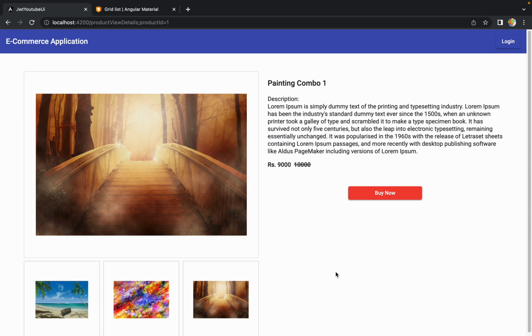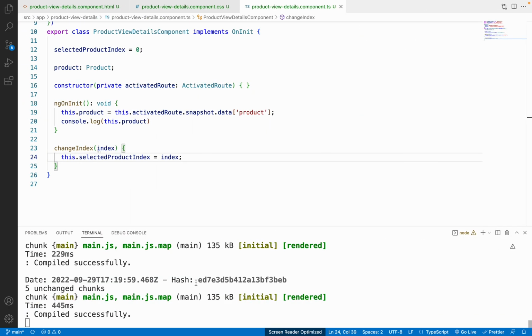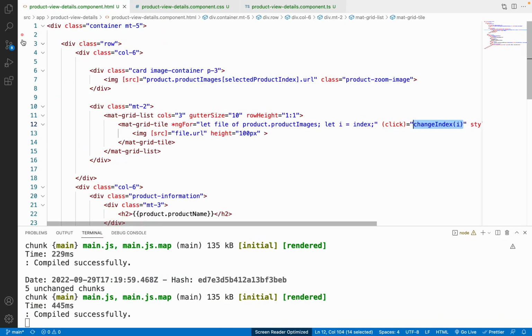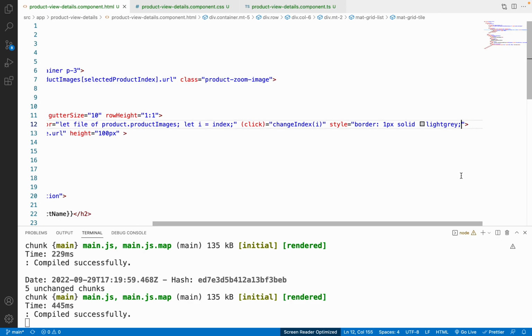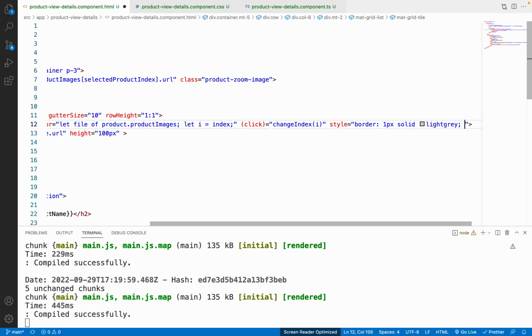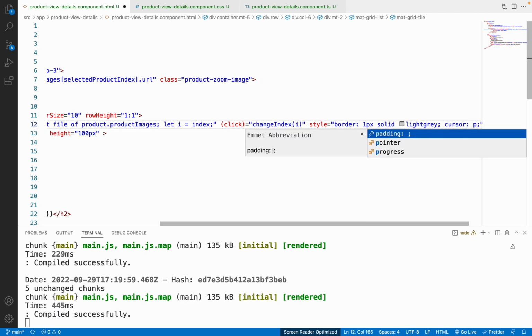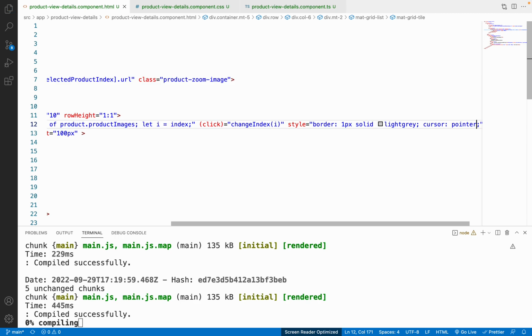The only thing that we have to do is change the cursor. Whenever I'm going over the grid, I want to change the cursor. So let me apply some style to this mat grid tile. Along with the border, let me apply one more style, which is cursor equals pointer, like this. And now let me save this code.